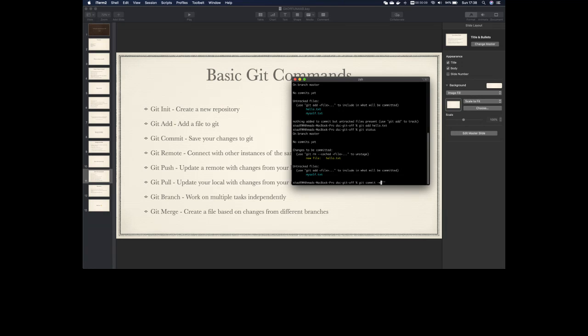Okay. So git commit with this flag hyphen m is short for message. So we want to specify a commit message. Every commit requires a commit message. When you're specifying a commit message, always make sure it describes what you are committing, what changes you are committing.